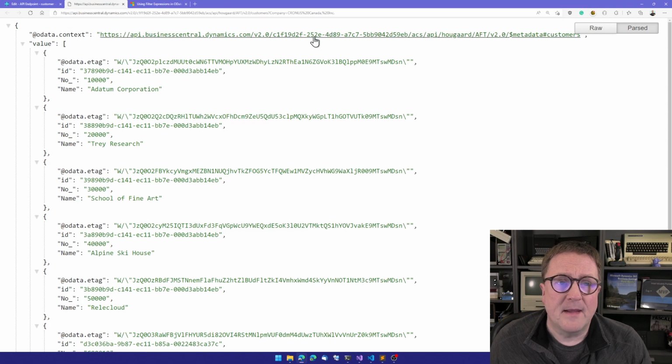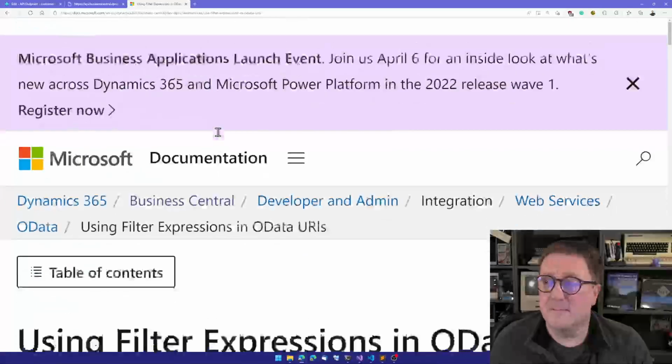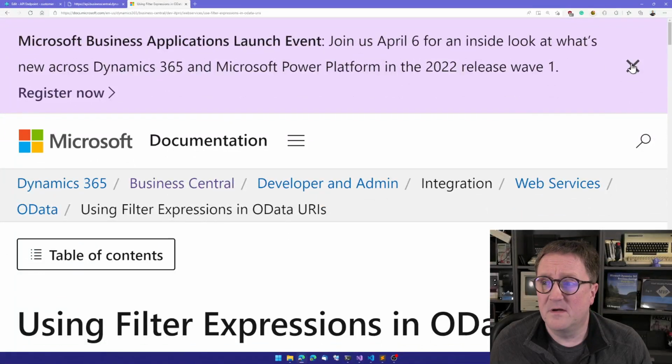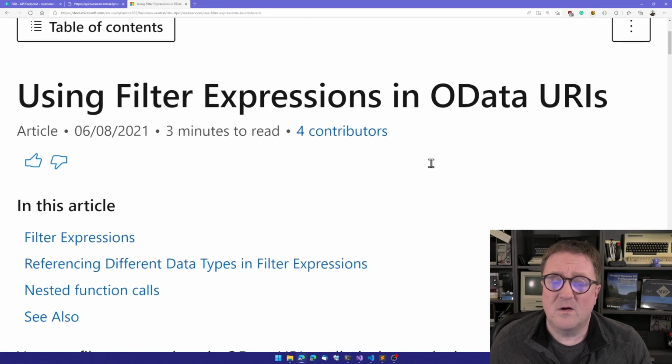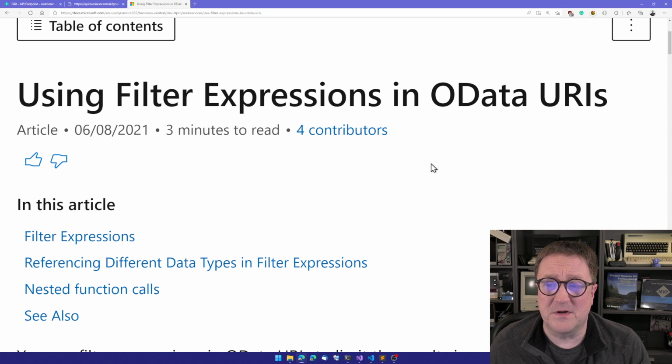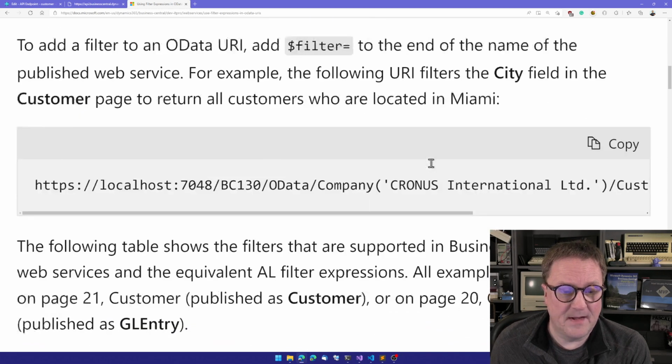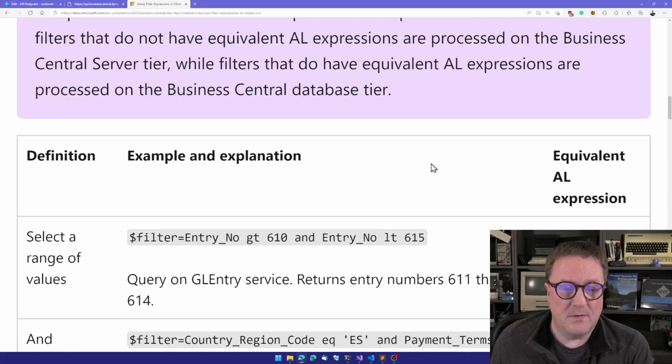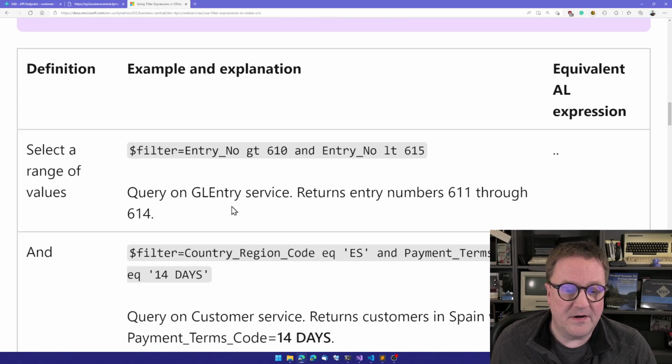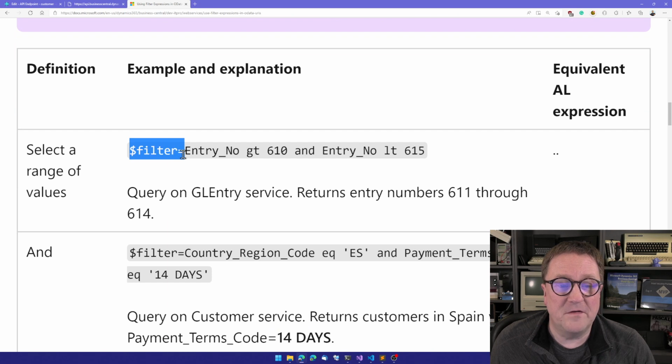And there's actually a great documentation page for this from Microsoft, called Using Filter Expressions in OData UIs. Translated, querying data by using a filter. And we can see blah, blah, blah. So let's start here. We can see that we need to use $filter equal to define the filter.